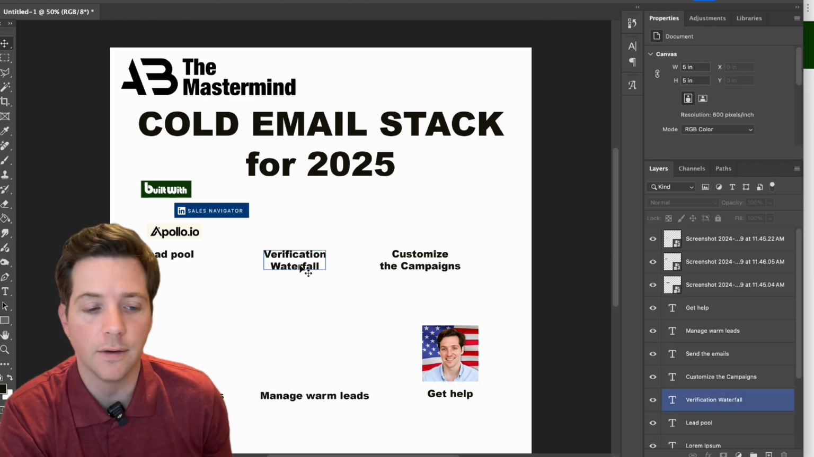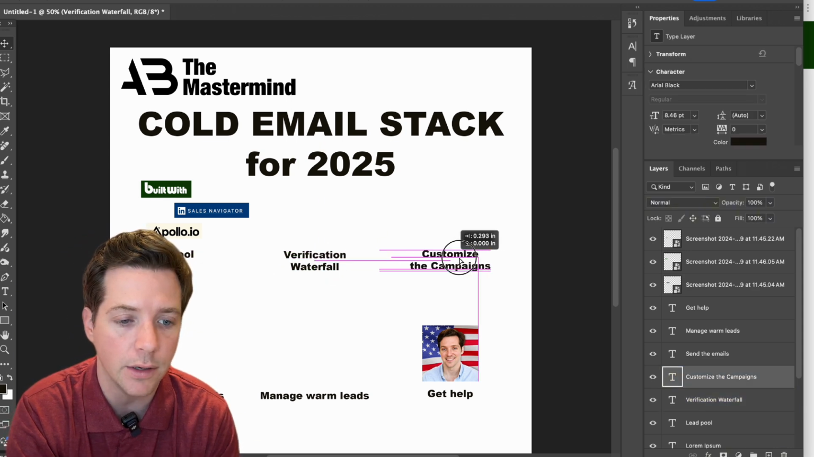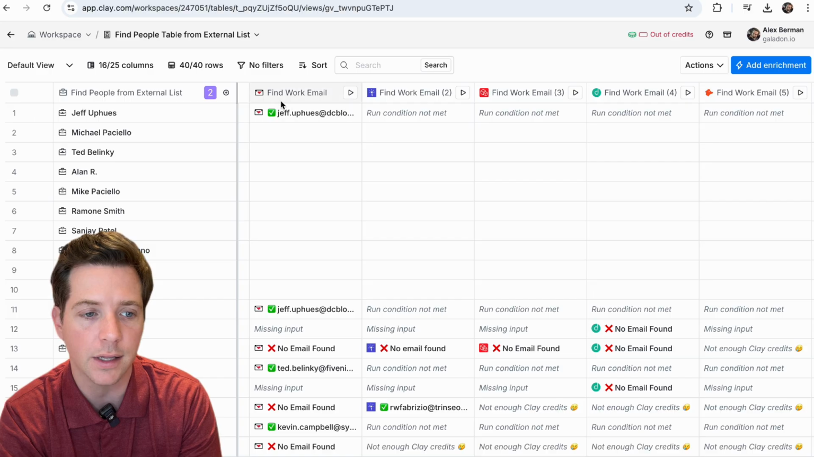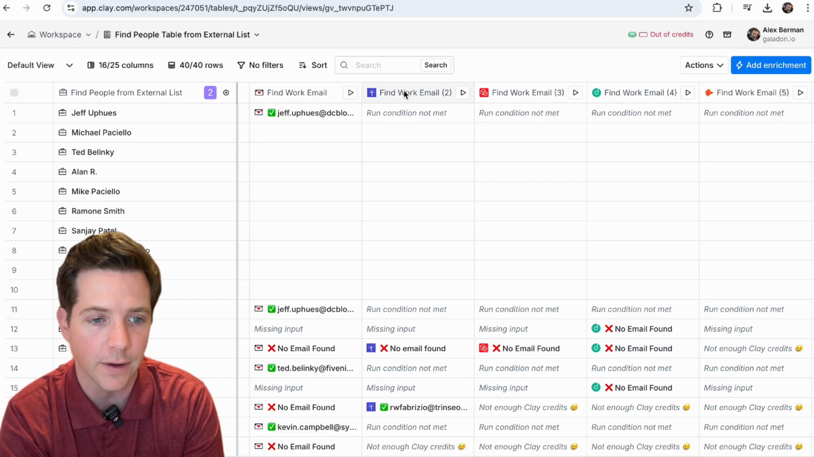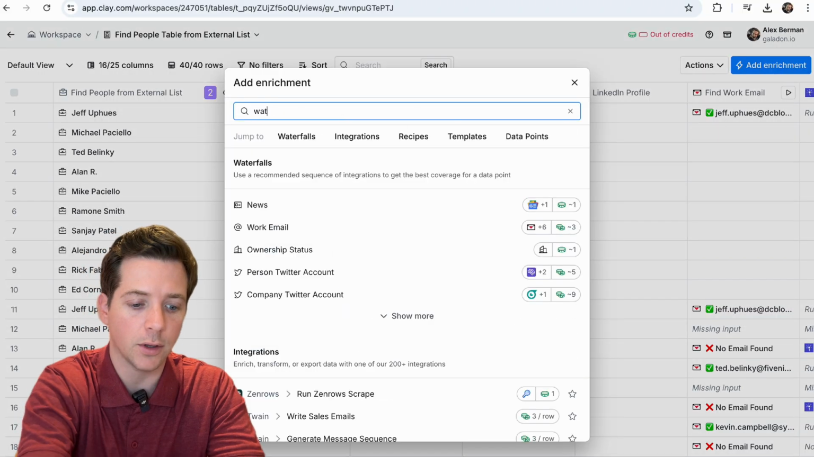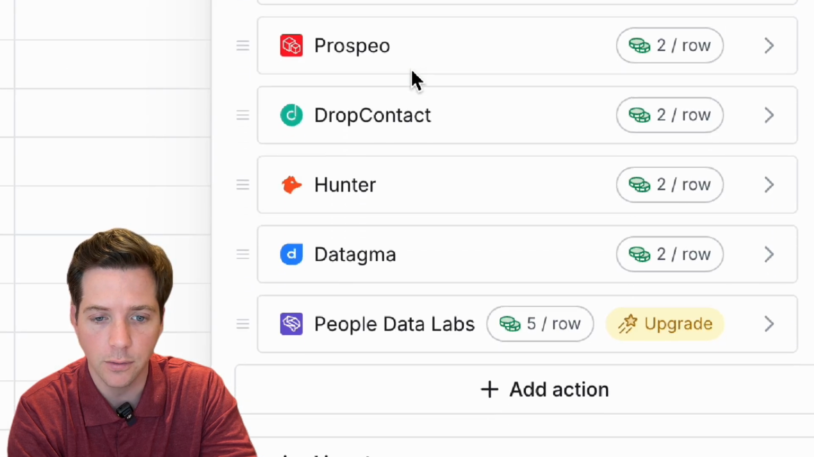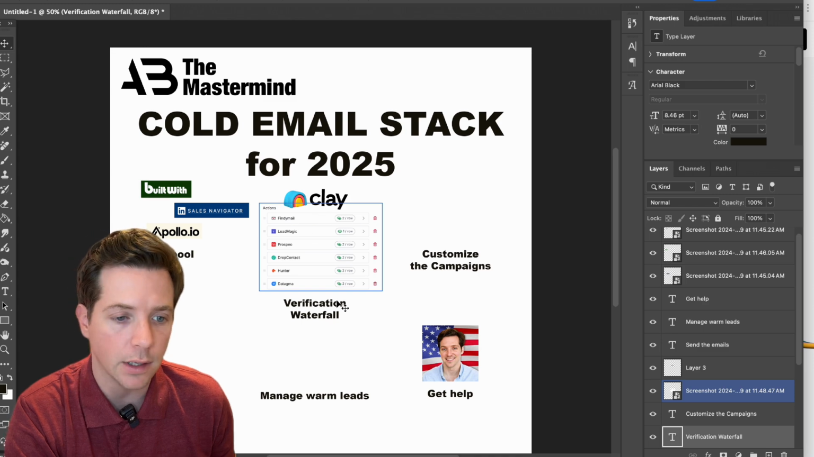So now you have your list of leads, but we need to make sure that the emails are legitimate. And for that, we're going to use a verification waterfall. Instead of putting all of these logos in here, like Find Email or DataMG or Hunter, all I'm going to do is say use Clay. Because in Clay, all you have to do is click Add Enrichment, type in the word waterfall, and hit this work email button. And built for you is this list. Now, of course, you're going to want to use APIs instead of Clay credits, but if you want more info on that, check out my Clay video. For lead verification, we'll use Clay using this stack of tools.